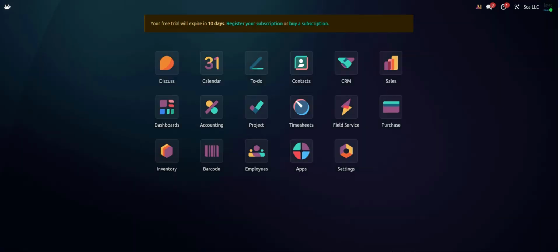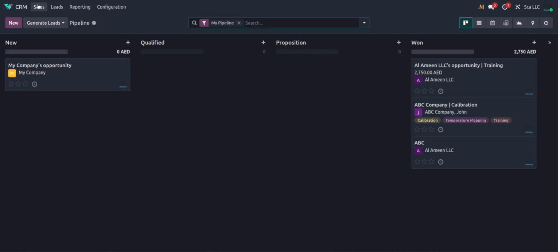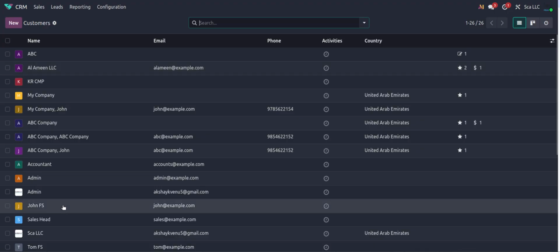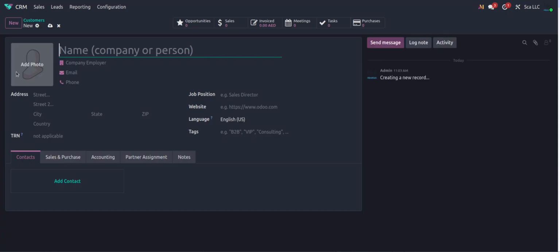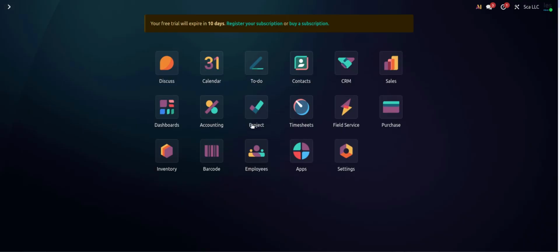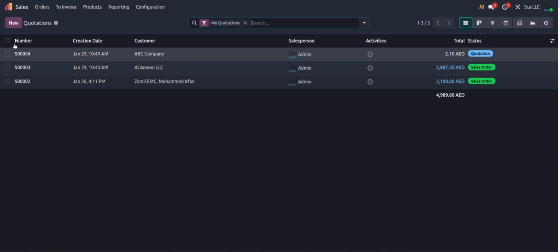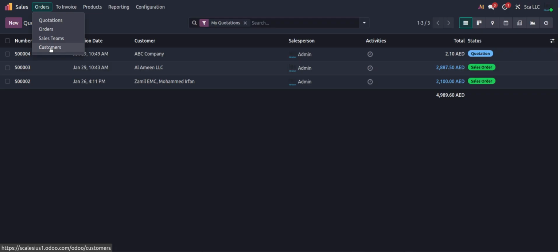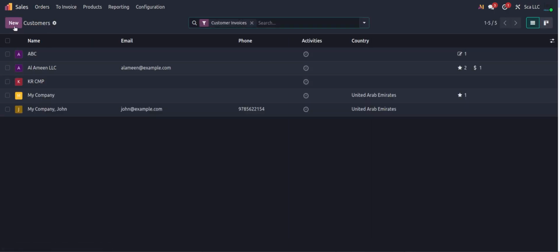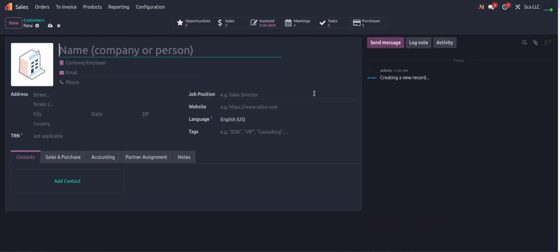The next customer section is from the CRM. If you go to the CRM, under the sales there is a customer menu. Here it will show all the customers, and we can create a new customer same as from the contact menu. And next is from the sales customer menu. For that we go to the sales menu, and under the orders there is a customer section. From here also we can create the customers.